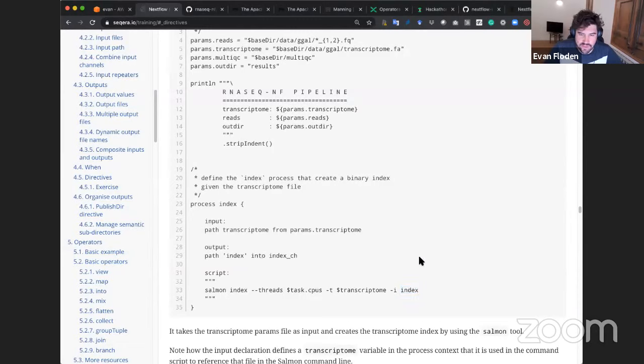That means that when this task is complete, Nextflow will look for a directory called index and it will place it into a channel called index channel. So a new channel is going to be created which is going to contain the index. And this name is here. So you can see that this is actually a string it's going to look for here. This is a Nextflow variable here. Okay.